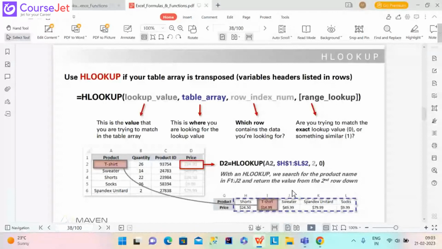So first, there will be a value that you are trying to match in the table array. Then you will give the full table array. This is where you are looking for the lookup value. Then which row contains the data, like the first row or the second row. Then next, the same thing, exact lookup value 0 or something similar.